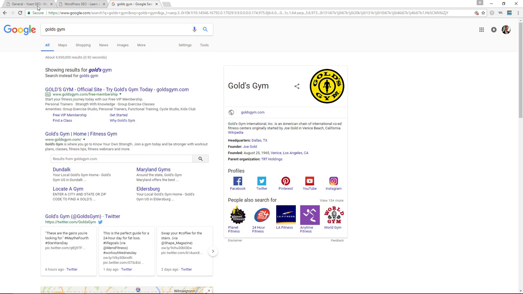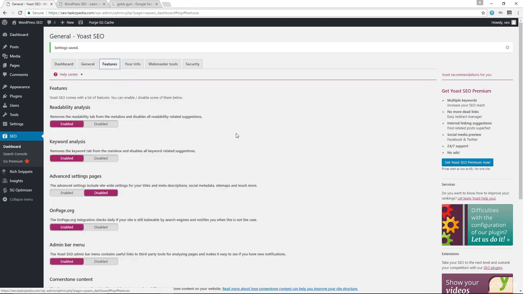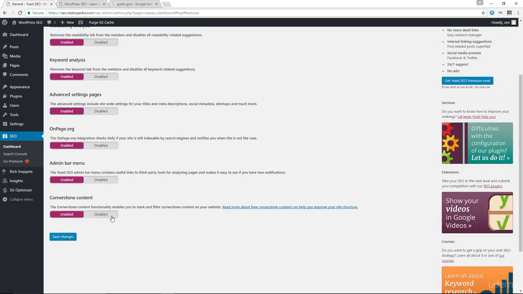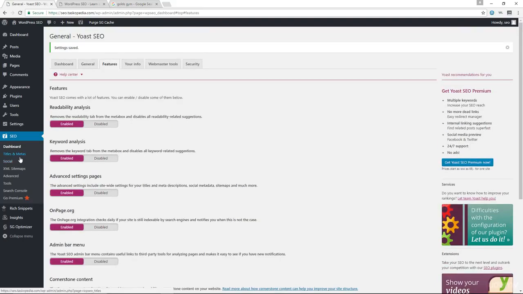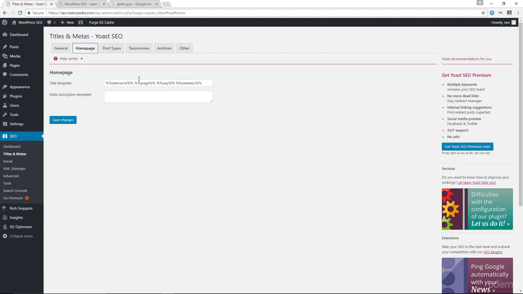So to do this with Yoast SEO, what you want to do is go to your Features tab in your dashboard. And then from here, you want to click on enabled under the advanced settings pages, and then we can save our changes. And now let's go to the Titles and Metas. You're going to see that. Click over there. And from here, you want to click on home page. All right, so you should see something like this.